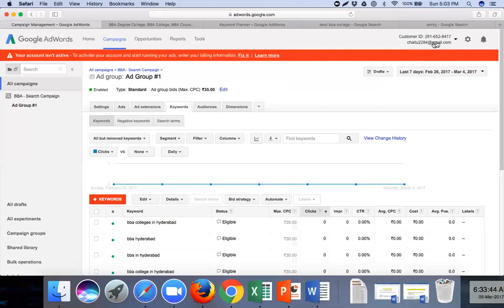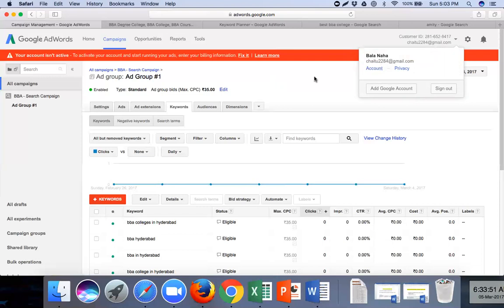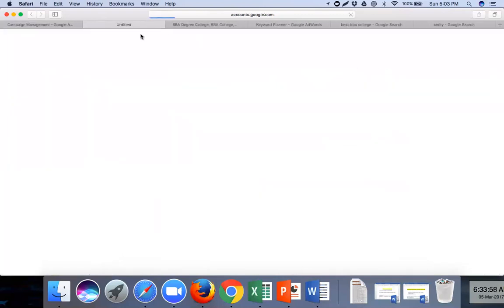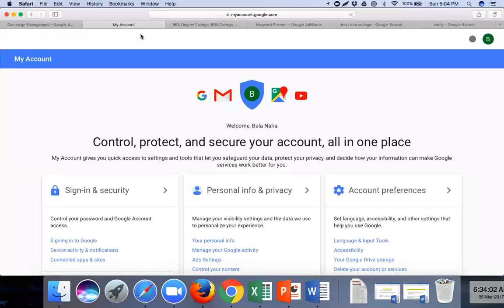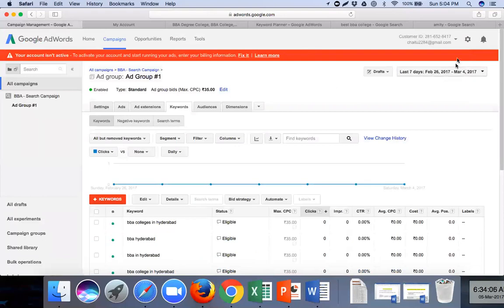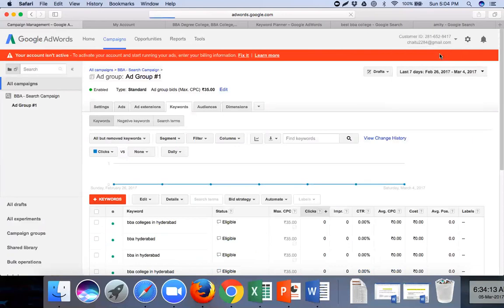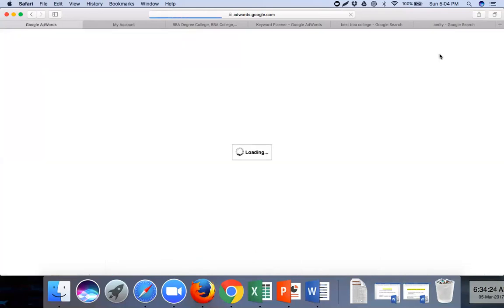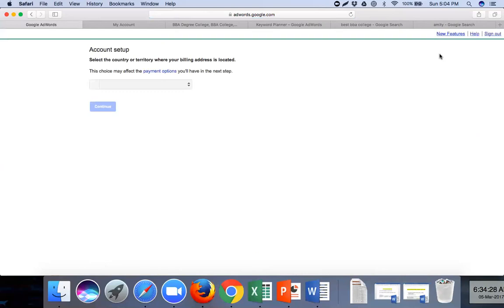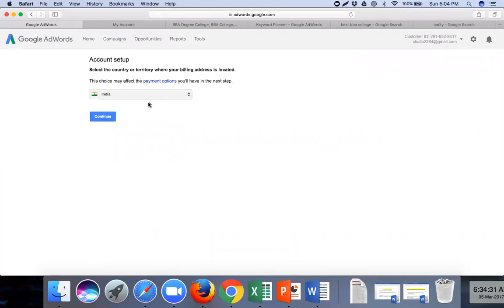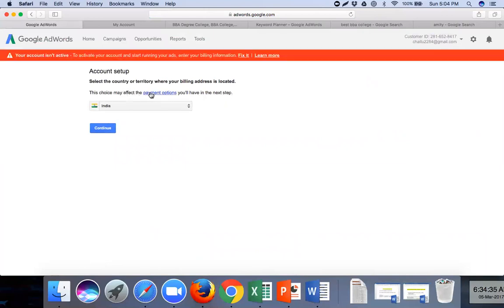I'll see from my panel if I can get a coupon. And when you get the coupon, what you do is you punch that in the billing section. All right, so you go to the account. Not over here. Go to this gear icon, and in this you go to billing and payments. So I'm just trying to show you where the coupons are entered. It won't give me the option right now, because it says the choice may affect the payment options.